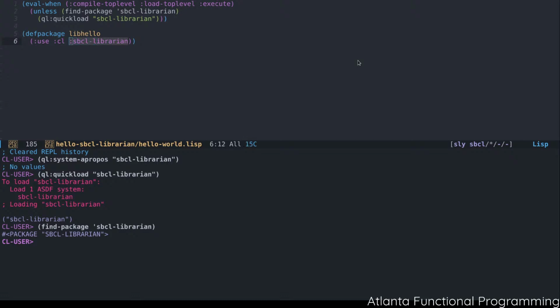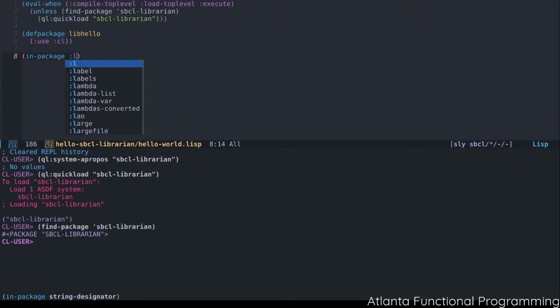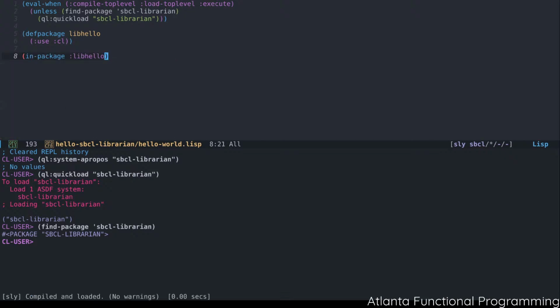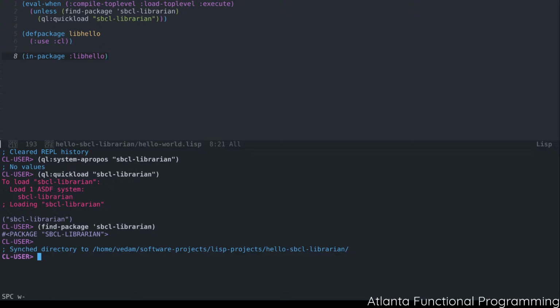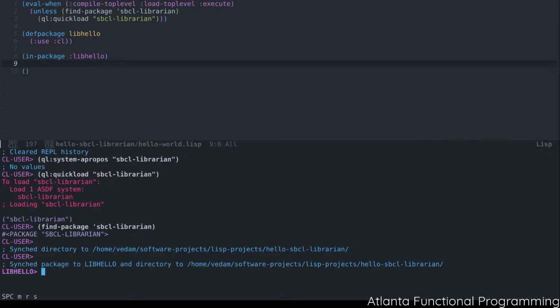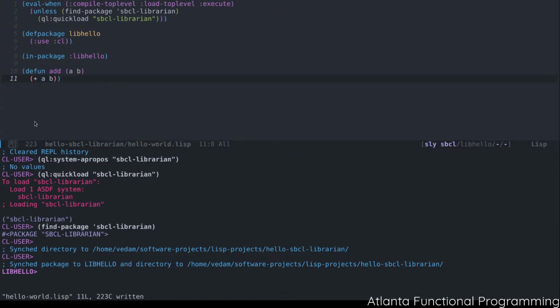So let's do this. As usual, we're just going to say lib hello. Oops, sorry, I have to do this. Okay. So now in the lib hello package we can define our API. Let's create a simple add function. Defun add a b. Okay, so we have our simple add function like we had before.